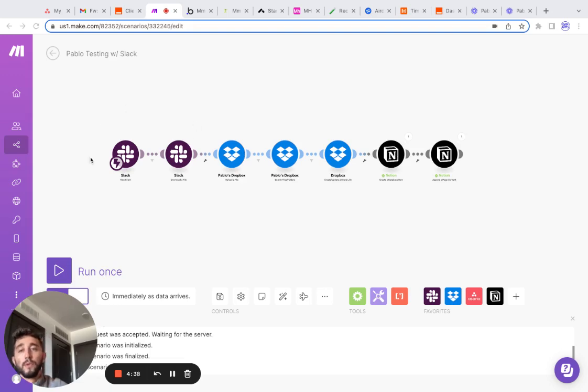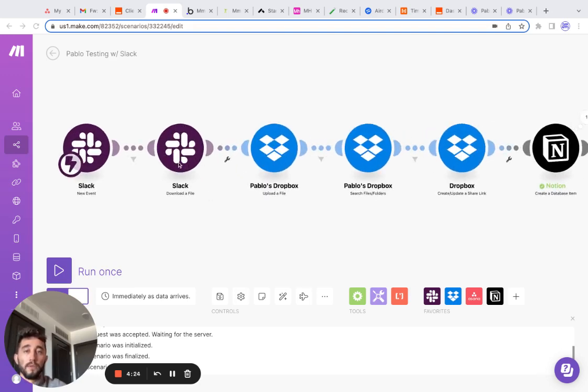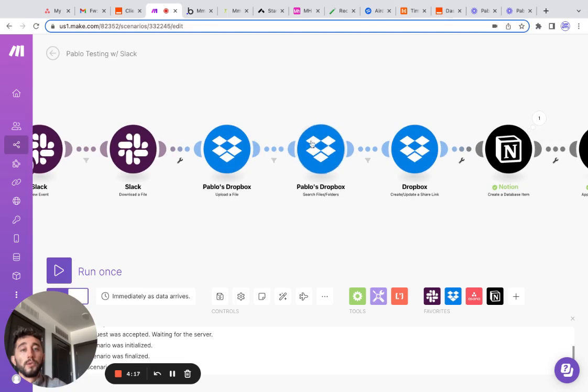Slack is watching for new voice recordings. Once we have a voice recording, through the URL that we get, we're going to download the file using this module here, download file. Once we download the file, we will upload it to Dropbox. We will do a search for the file that we just uploaded here, and we will create a shareable link.